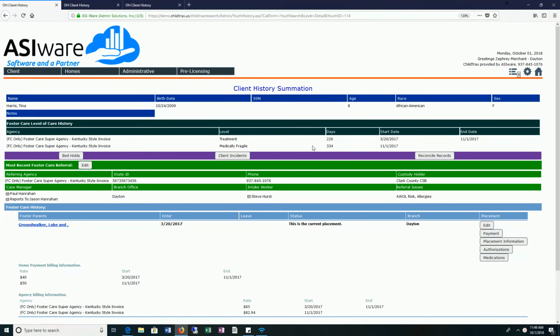to change placement dates on a client who's been placed in your system, and we're going to go through all programs, whether that's foster care, residential, or services. So the first program we're going to start with is foster care. As you can see, I'm on the client history submission page for Tina Harris here.